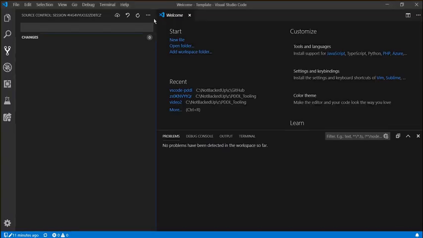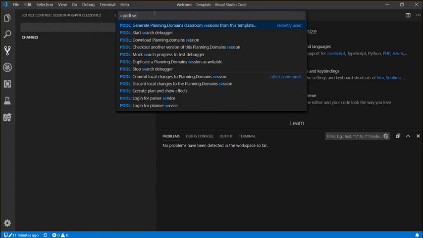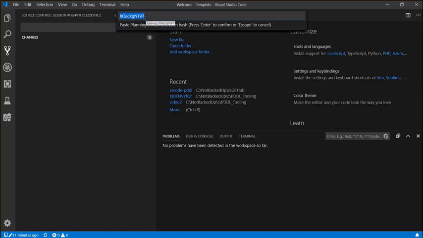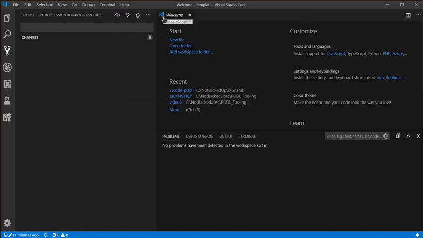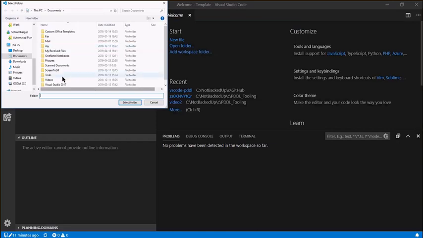It didn't cooperate, so I'll do it another way. It got duplicated, but it didn't open. If we go to the long list of features here in the command palette, we have a command just for downloading a planning domain session. So here I can paste the ID of the new session, and now I'll actually exercise the second choice. I don't want to close the initial template, but I want to have the two side by side.